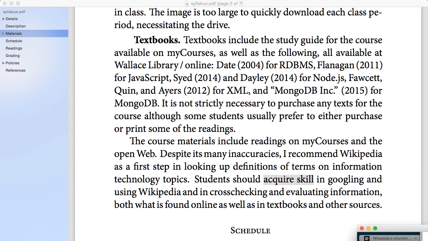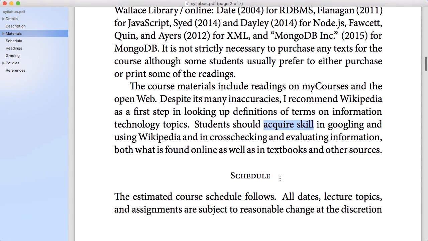Okay, so enough about responsible use of online resources. Let me go back to the syllabus here. So you should acquire skills. Okay, let's move on from there.